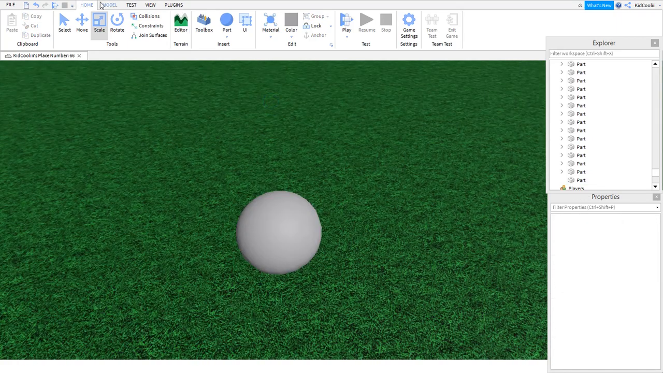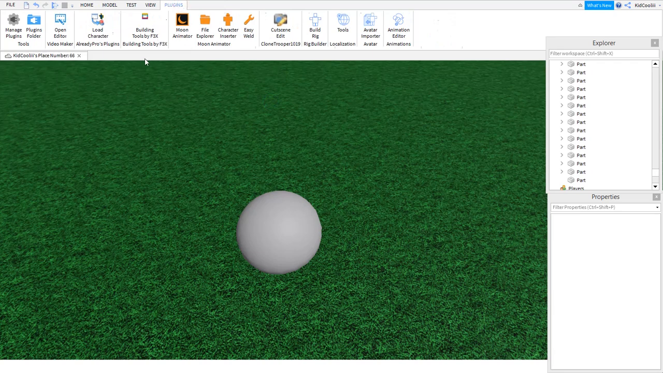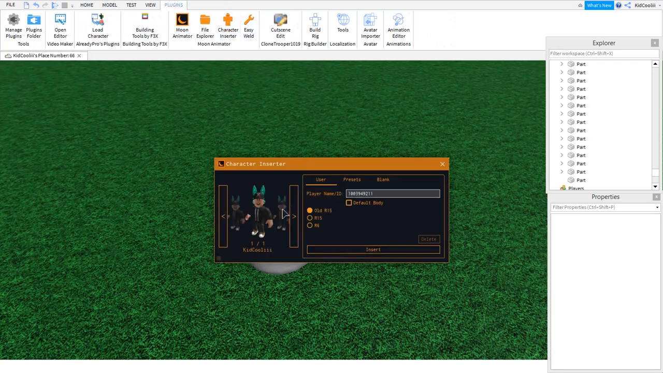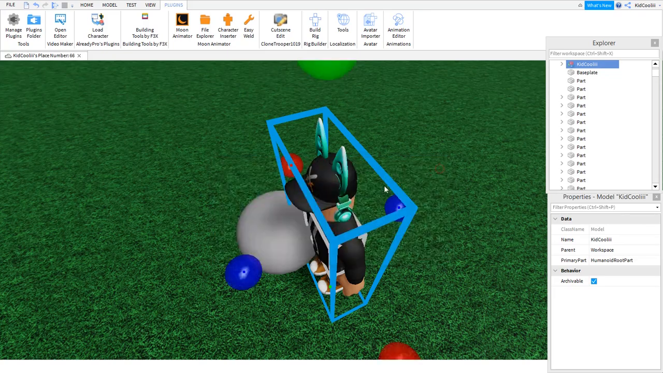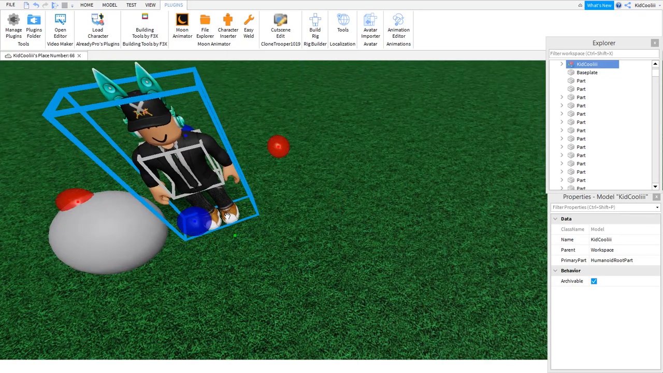And now we're going to insert a dummy. Go into plugins, and I will just insert my character. You don't have to get this, but I'm just getting Moon. I'm using Moon Animator, but I'm not really going to animate. There's no animating for this video.